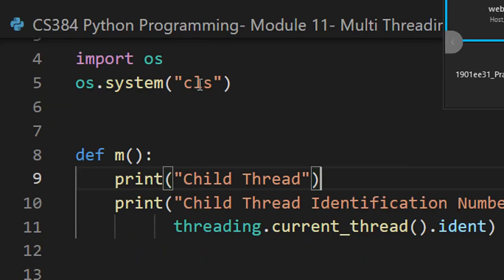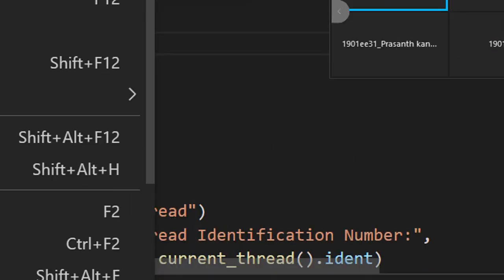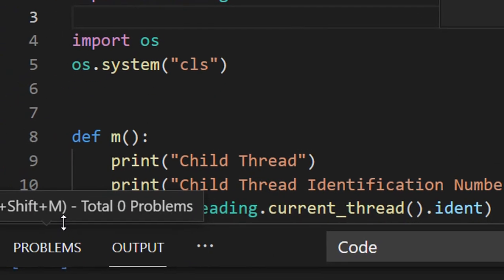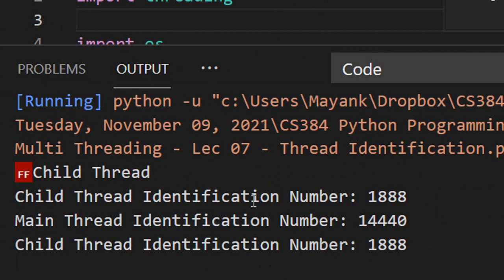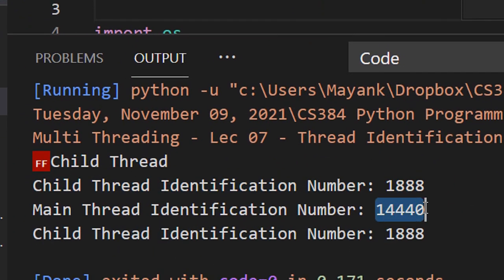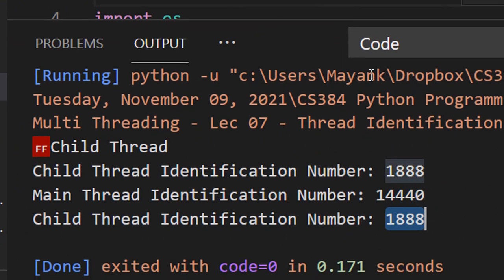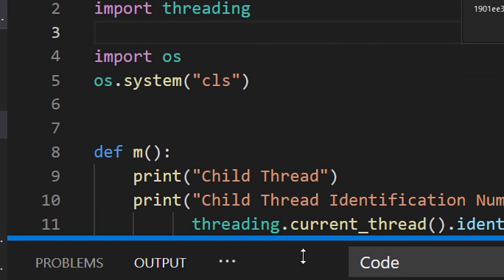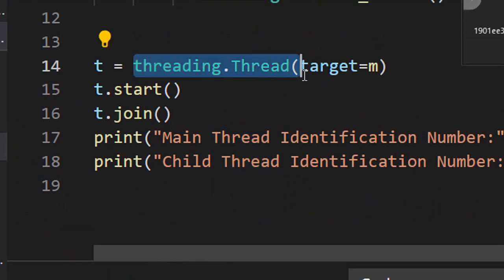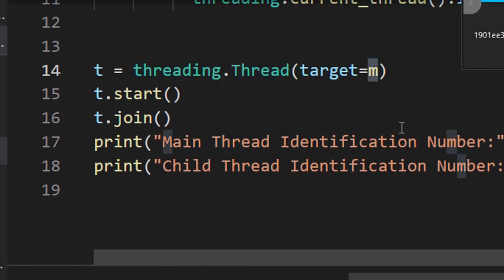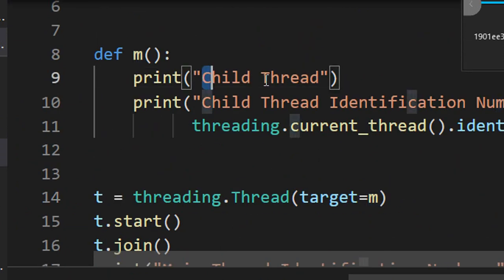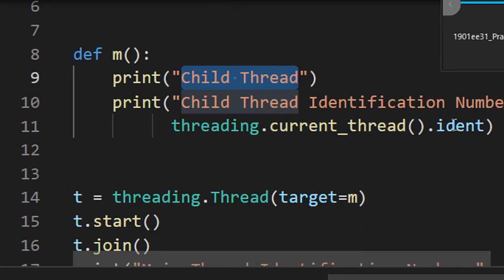Similarly, every thread has an identifier. So let me first run this code. Let me clear the output, run the code. You can see this child thread identification number is 18881114440. So let me show you what happens here. In this case, I'm creating a thread and calling the function m. This function name is just m. And what is the function doing? It is printing child thread and providing me with an inbuilt function.